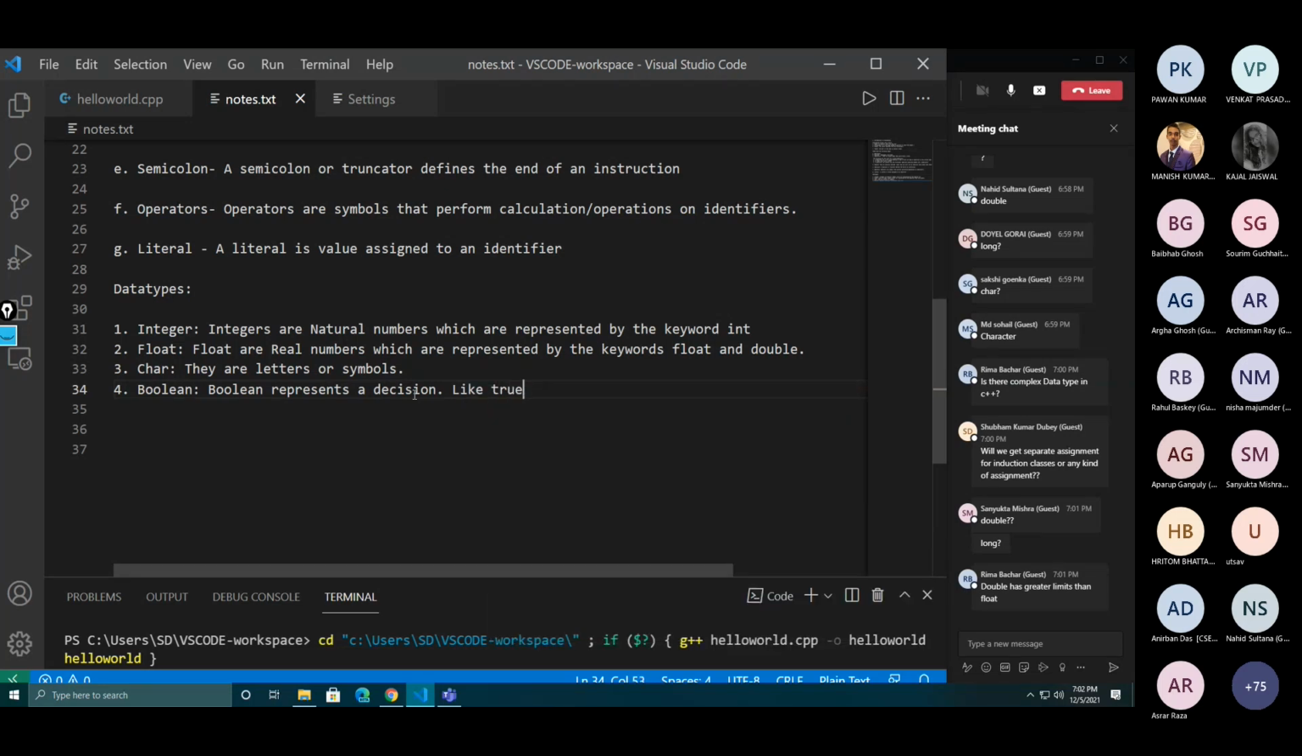True and false is how it represents yes or no, or 0 and 1. Okay, I should write this as 1 and 0. So by true it means yes, by false it means no, and 1 is the same as true and 0 is the same as false.